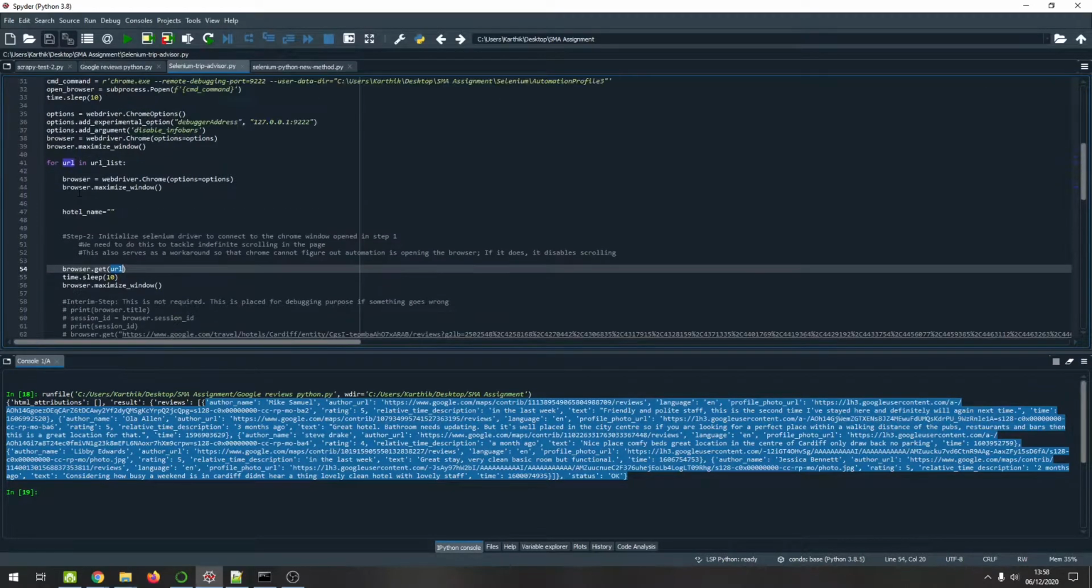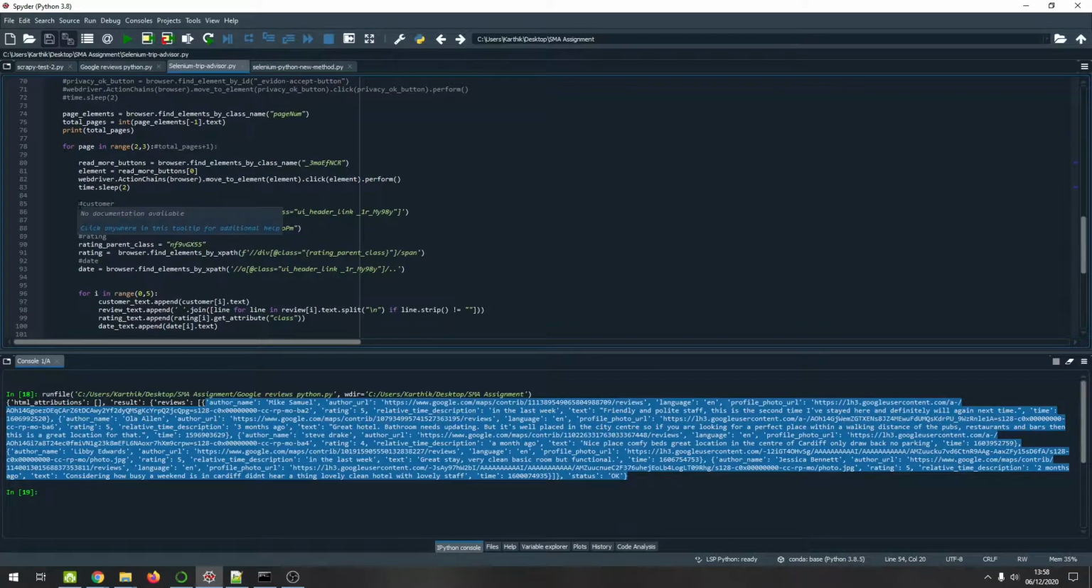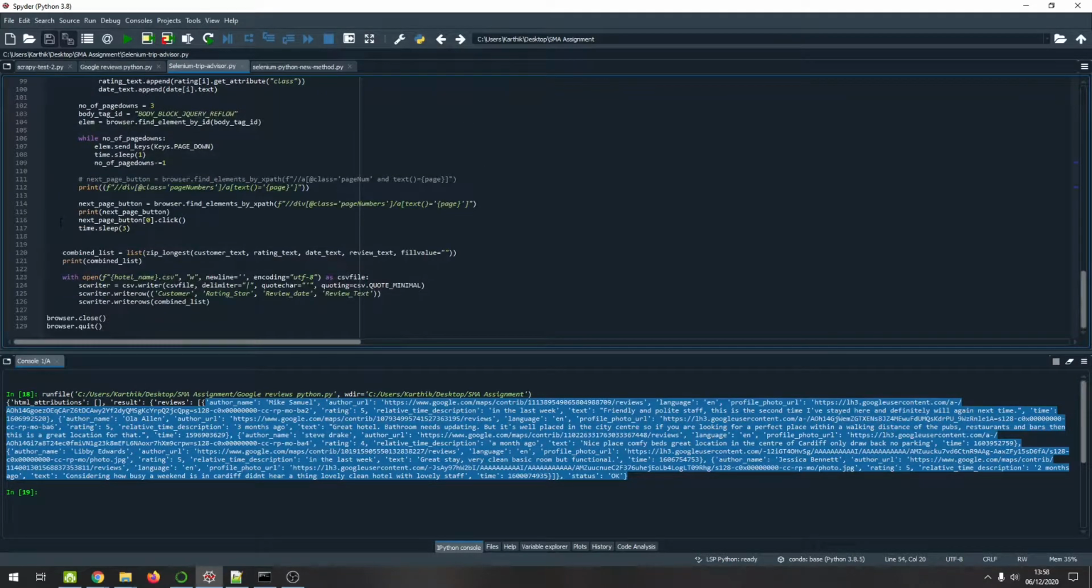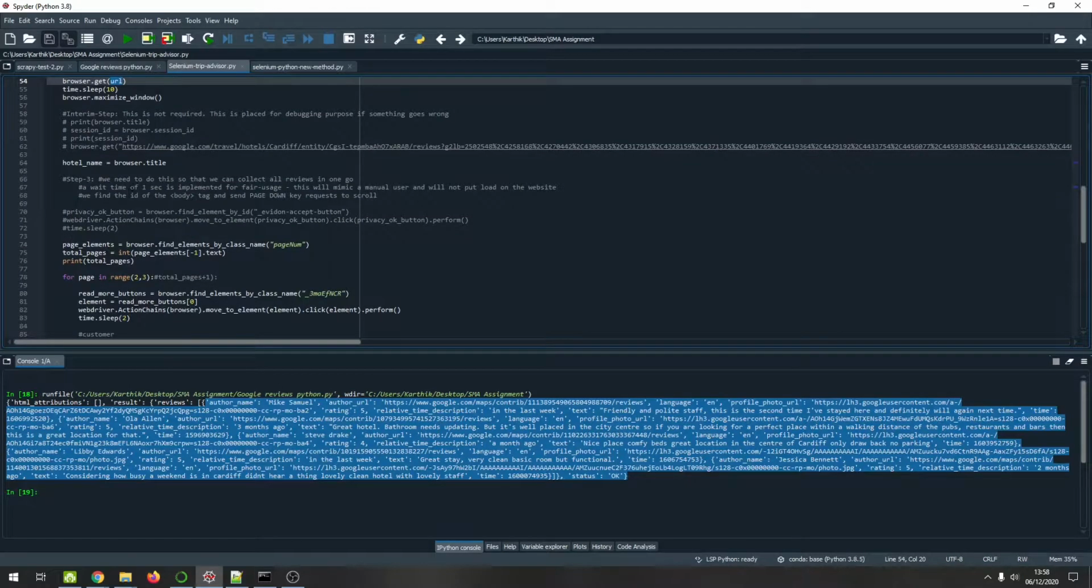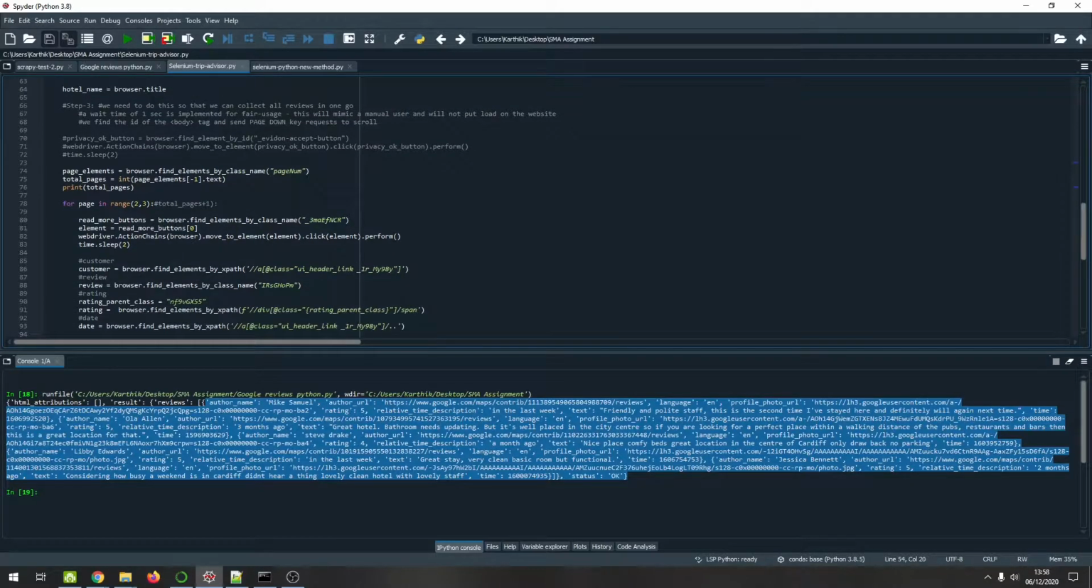For the purpose of this demonstration, I have reduced the range of the pages to just one click, because I do not want the video to go on forever. It takes a lot of time to run through, for example, say 240 pages. So I've just modified it for the purpose of this demonstration.